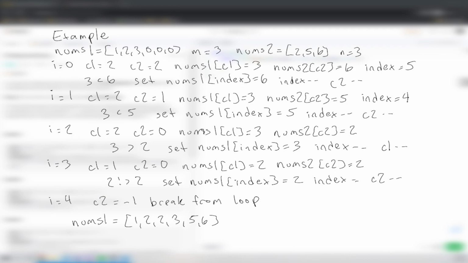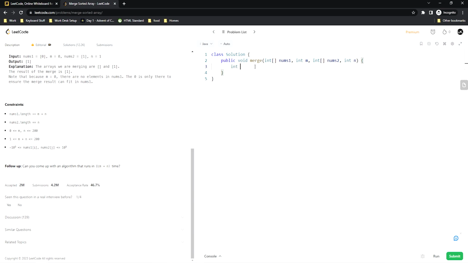So let's go ahead and hop into LeetCode, where I'm going to try my best to actually type properly and not typo anything. And let's see if this thing works as we expect. Back inside of LeetCode, let's go ahead and start out with a couple of variables. Firstly being int C1 is equal to m minus 1 as we had before. And then int C2 is equal to n minus 1 like we had in our pseudocode. And finally, our int index is going to equal nums1.length minus 1 because we want to start at the end of our nums1 array where we have zeros.